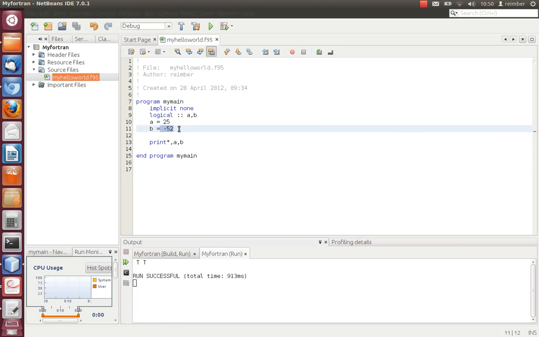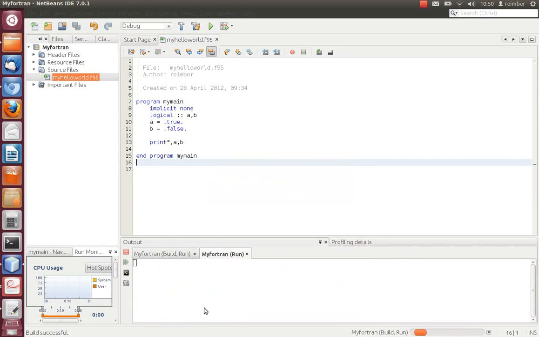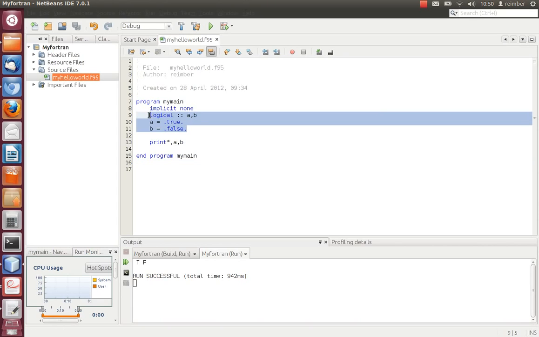In the strictest sense, always use the period false period and the period true period. That way you shouldn't get any warnings whatsoever of your variable types in your programming. Okay, there we go. So that's the logical. Okay, the next is complex.